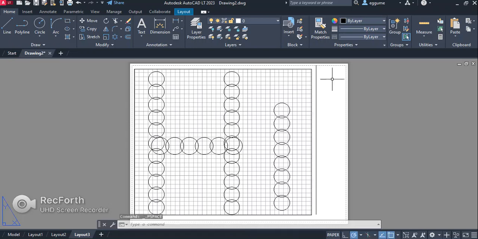So if I double click outside of it onto my paper, now I can't select anything inside of here. It's just a picture on a piece of paper, and I'm back in my paper space.